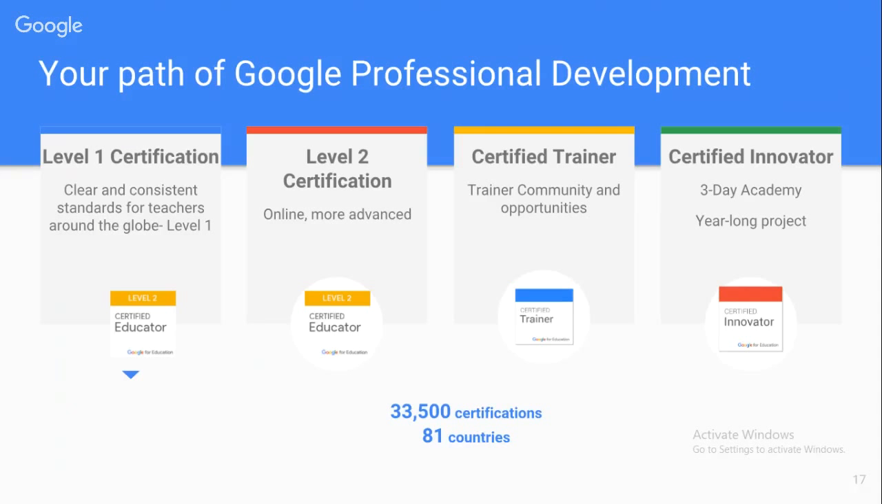Your path of Google professional development can start with level 1 certification. There are not so many certified people all over the world, from 81 countries; till now, they are very few. So level 1 certification, then level 2, which is more advanced, then certified trainer, and definitely you can become a certified innovator if you are willing to attend one of the 3-day academies that take about a year to accomplish and to become a certified innovator.